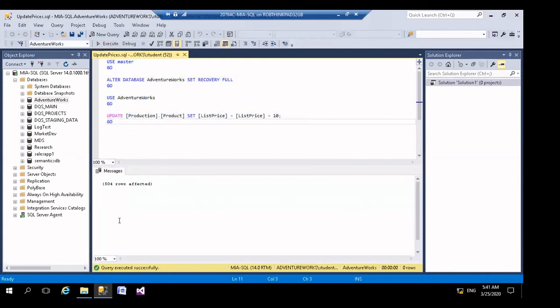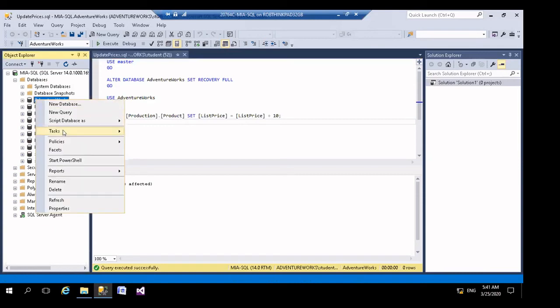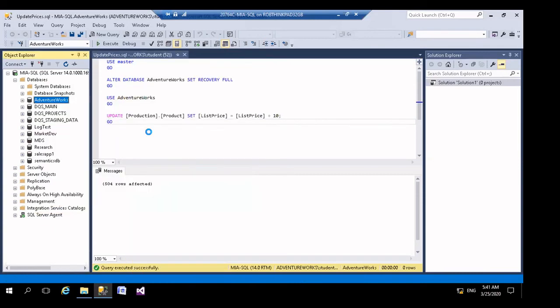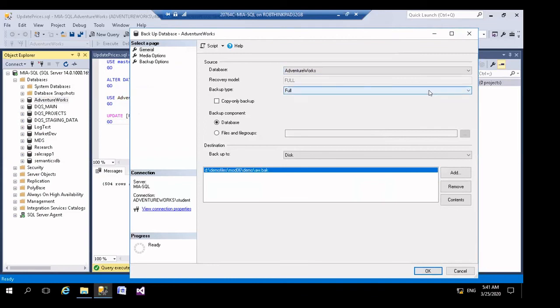Okay, so it just changed 504 entries. So now the database is in a different state than it was before. So we can go back over here. We can go back to tasks. We can do a backup. We're going to do a differential. Again, don't click OK yet. You want to go and double check your various media options.